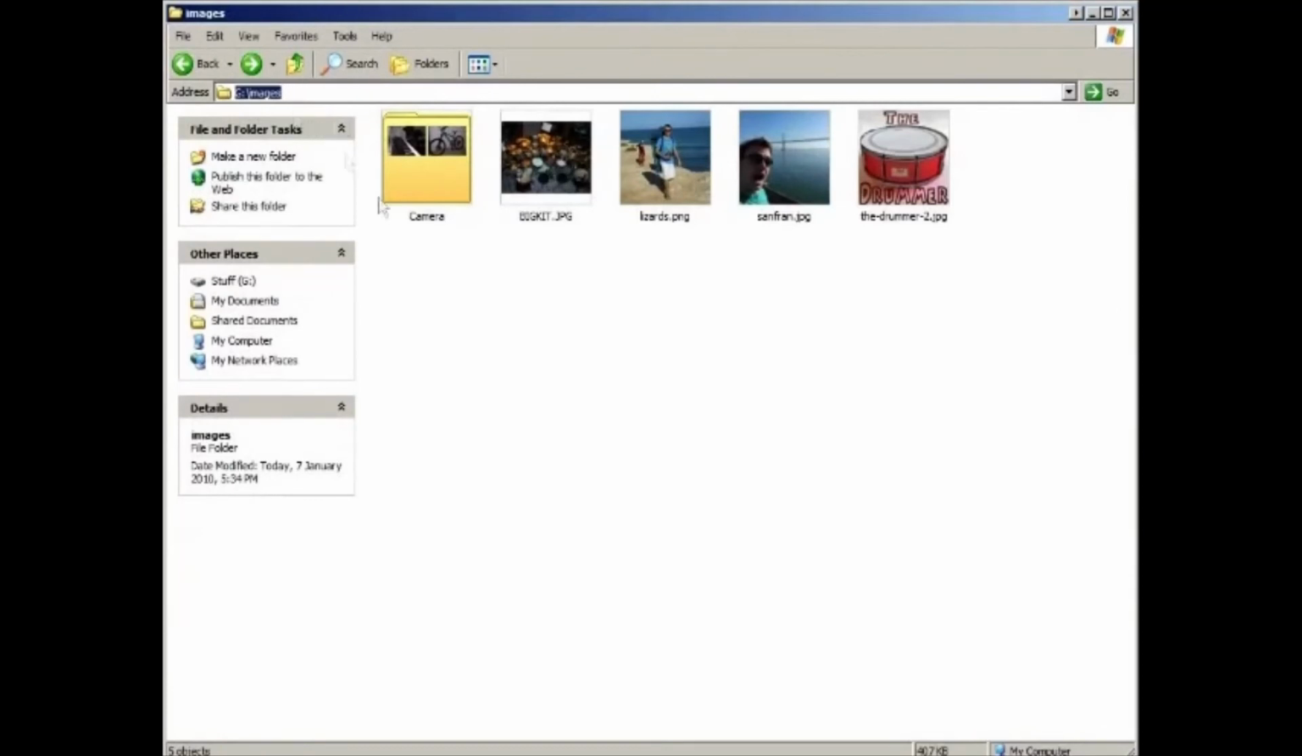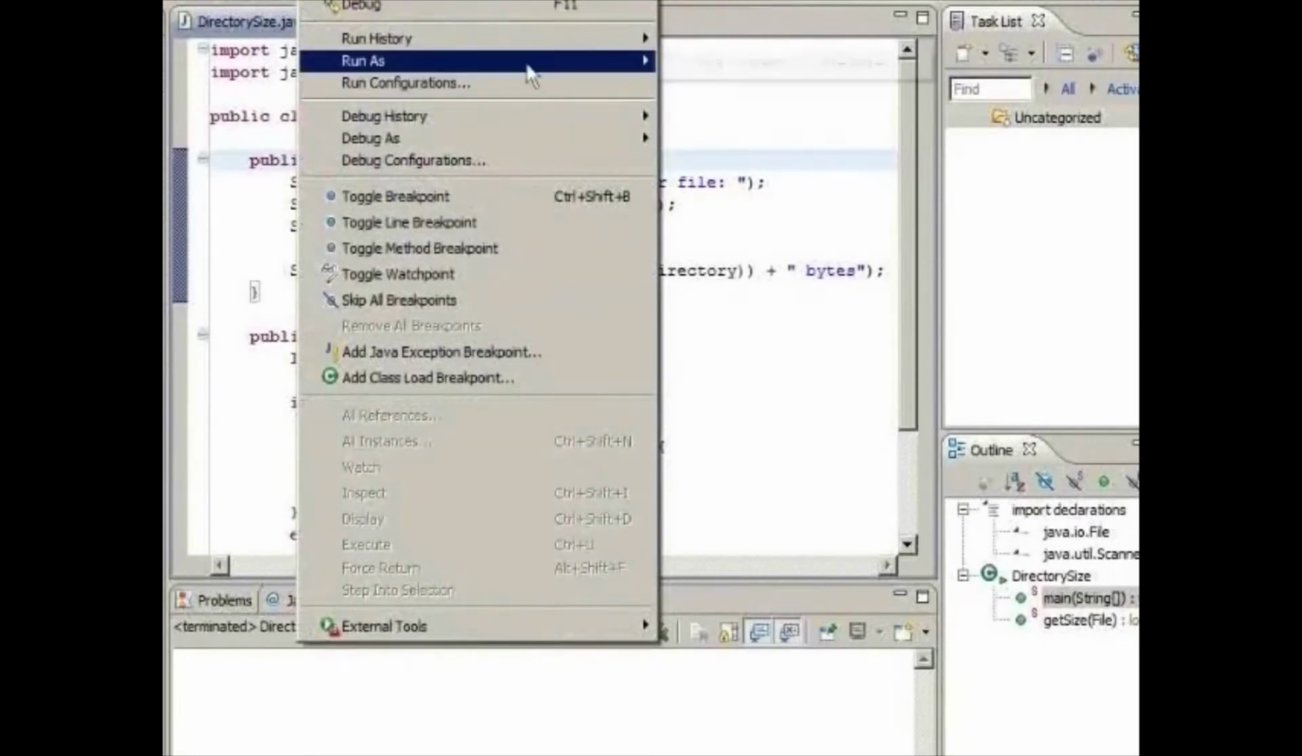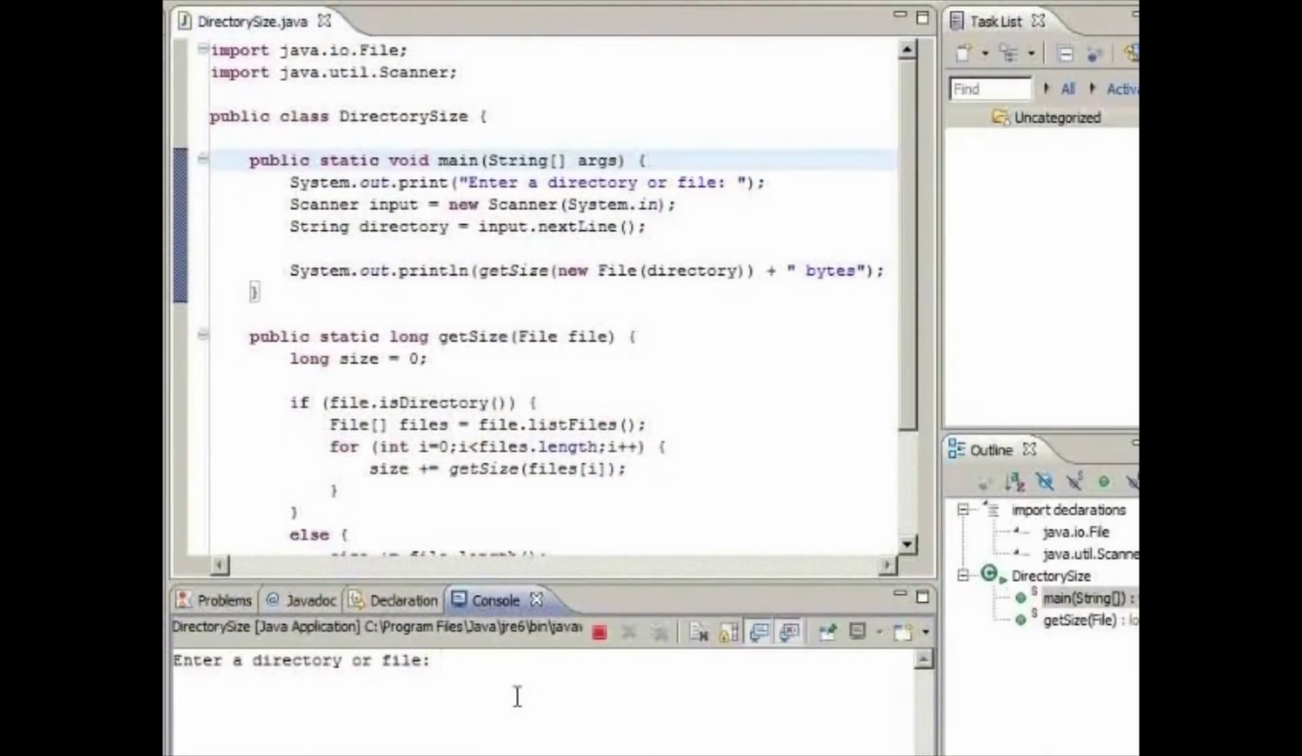I'm just going to copy that path, and now back in Eclipse, let's run this. Run as Java application. Okay, "Enter a directory or file." I'll just paste in the path of the images and hit enter. Now, what has it said? It said 43,283,578 bytes. In other words, 43-ish megabytes. Now, is that correct? Well, how do we know?